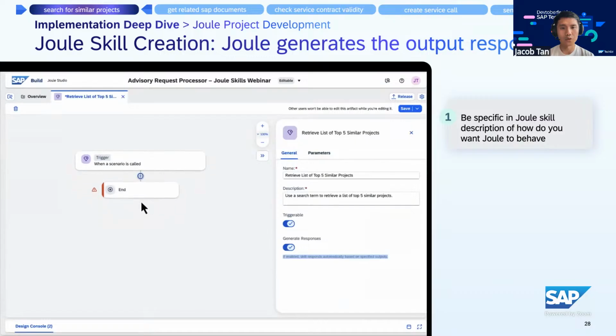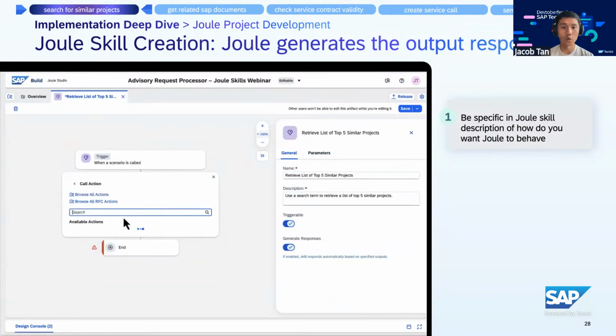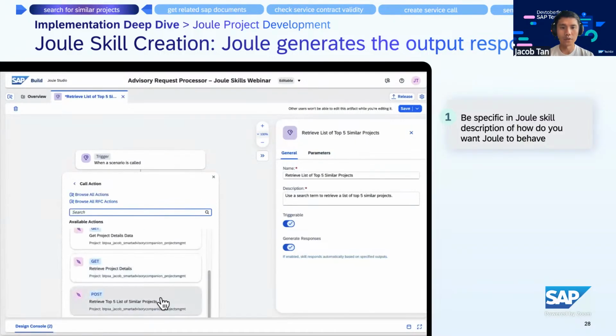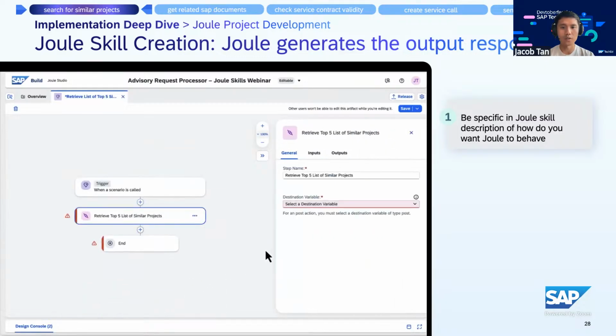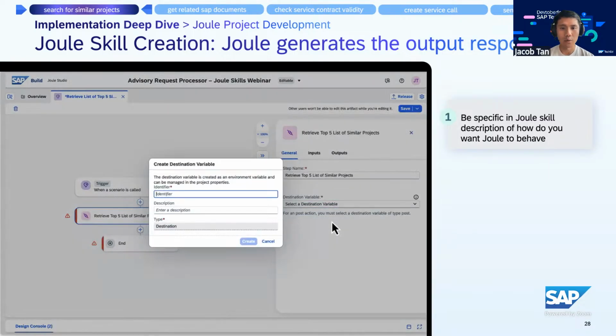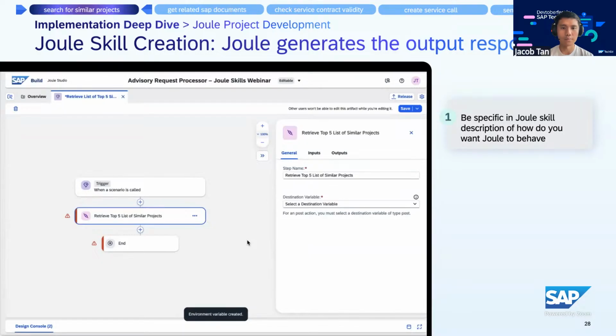So next, what we'll do is to add an action activity to the flow. So basically, we just call the previous action that we have created before, such as retrieve the top 5 list of similar projects, that's calling the similarity search. So then we will create a destination variable and select it for this action to be called. Basically, what I do is just bind the destination variable to this action.